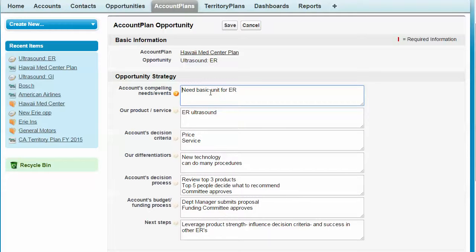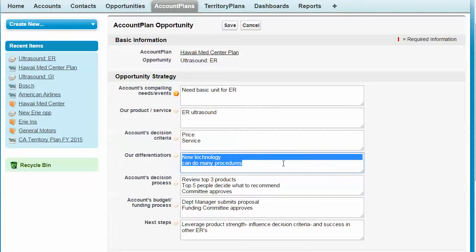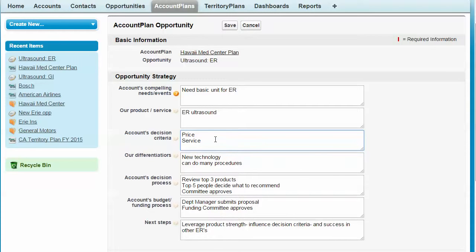So what are the compelling needs or events that are driving this purchase? Which product or service are we offering? What are their decision criteria, the account's decision criteria? How are we better? What do we bring to the party? And notice how in this case, a number of our differentiators are not valued and are not included in the account's decision criteria. Therefore, in our next steps, we need to influence the decision criteria.